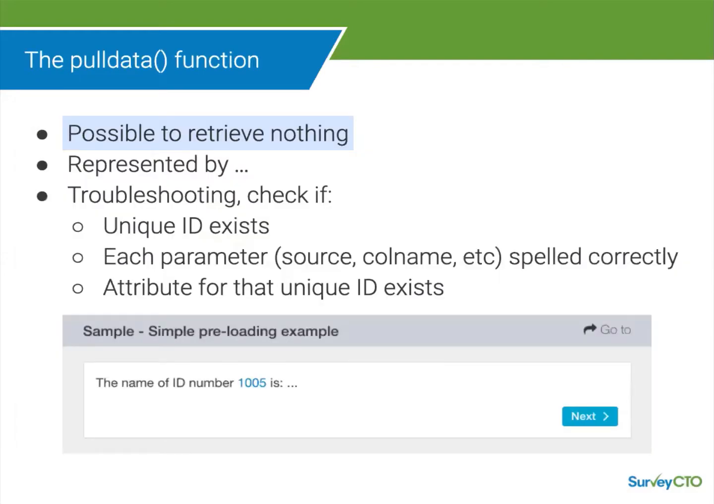It is also possible to retrieve nothing from the preloaded data. When used in a label, this will be represented by the ellipsis, the ... This usually happens when the entered unique identifier does not exist in the data, but can also happen if something in the expression is spelled incorrectly or that column of the record happens to be blank. In this example, the ID of 1005 was entered, but there is no one with that ID.